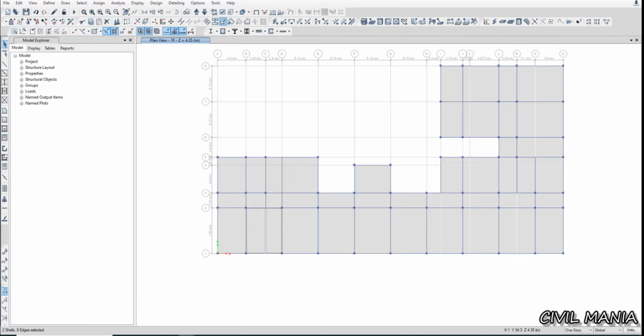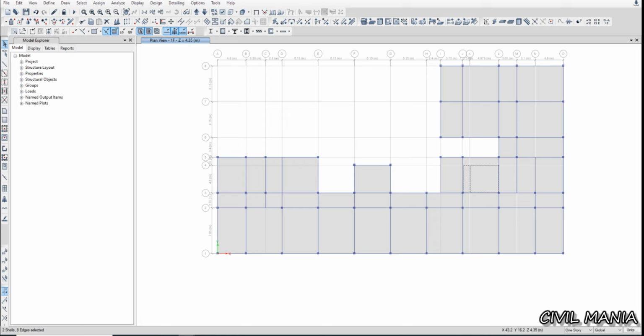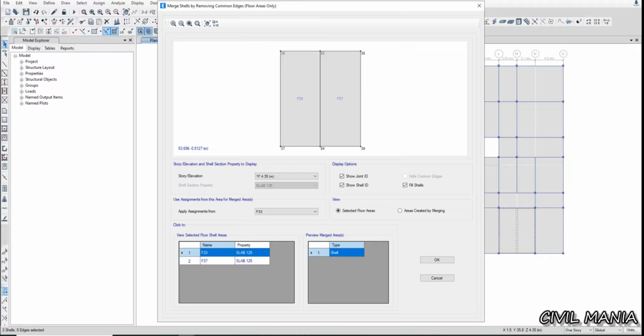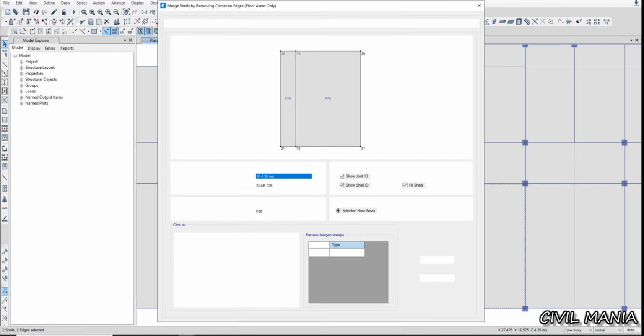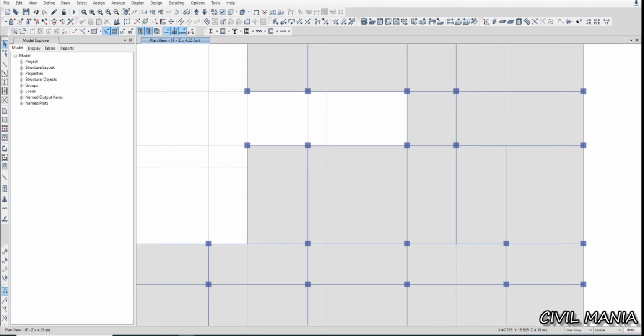So I'll merge everything. So I'm merging all this. Let me merge everything. Wherever beams are not present, there I have to merge it. I'll merge it.